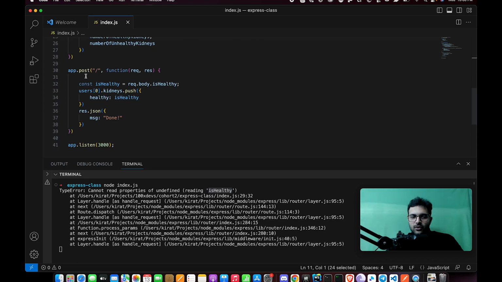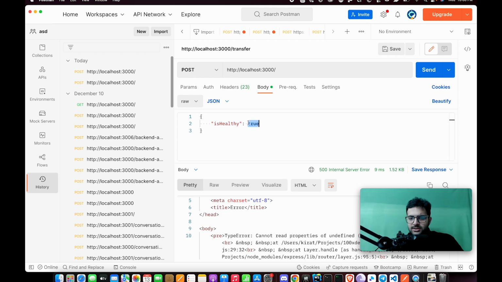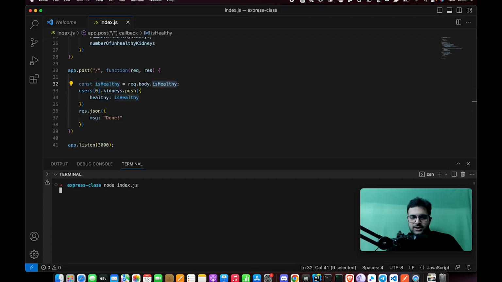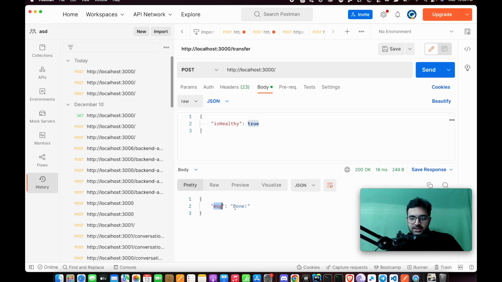Right now, you have to write this line of code. And then if you go to the post and log req.body, you will see the body there, which means req.body.isHealthy will be defined. It will be defined as true. Now, if I restart and send a request, message done. Seems like our post request has done what it was supposed to do.